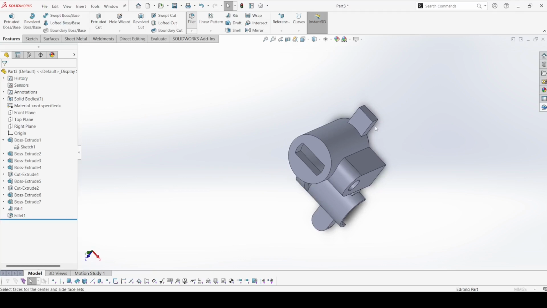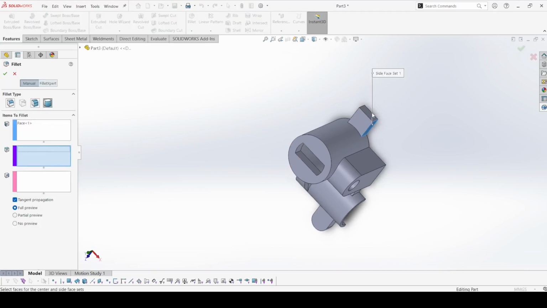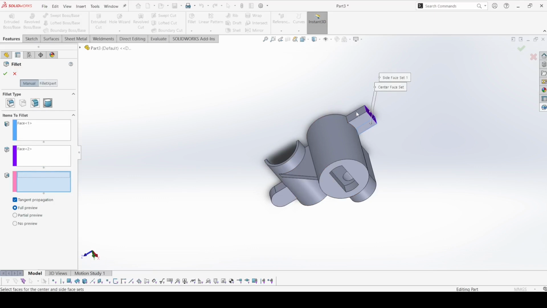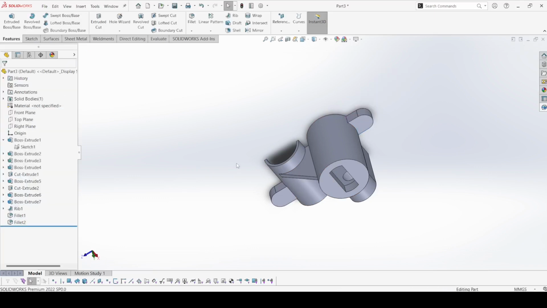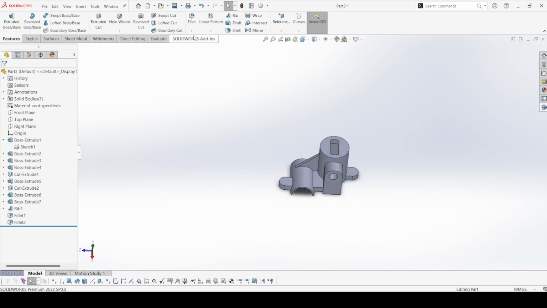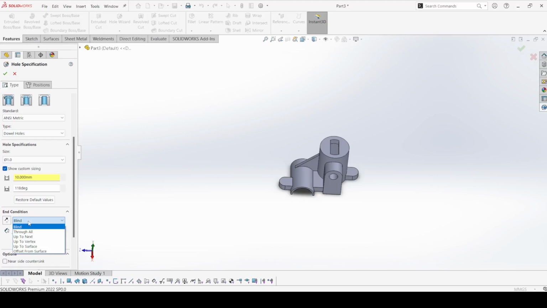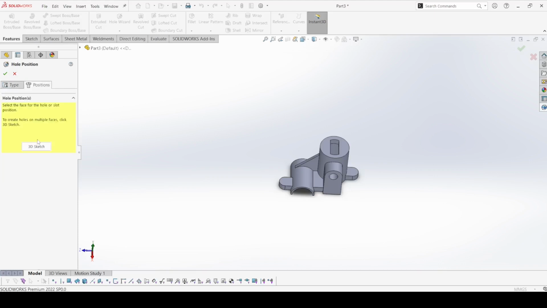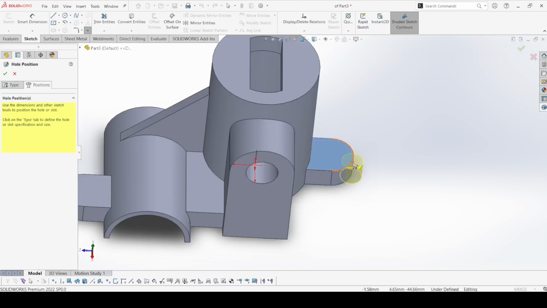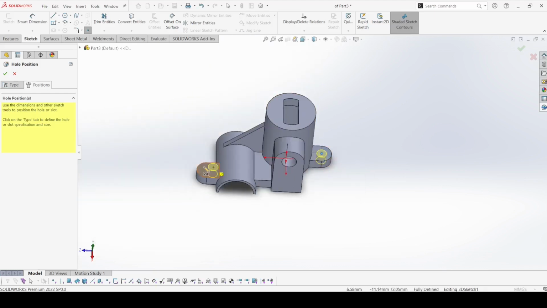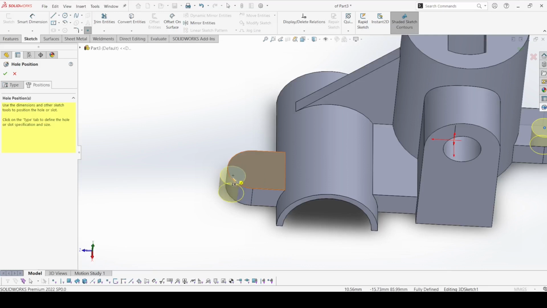Now select fillet. Select this face, this face, and this face and apply OK. And now select hole wizard. Select this one. Here select unsymmetry. Here select show custom sizing and it is 10 mm. And here select up to next. Select position and select 3D sketch. One hole here and one here. And apply OK.